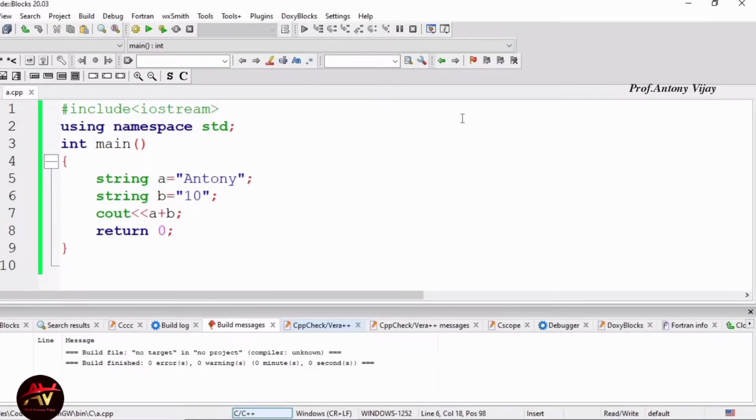Whatever data type value you have, just surround it with double quotes, and it is automatically converted into a string. This is what is called concatenation.